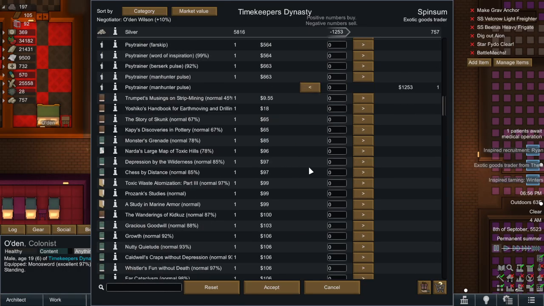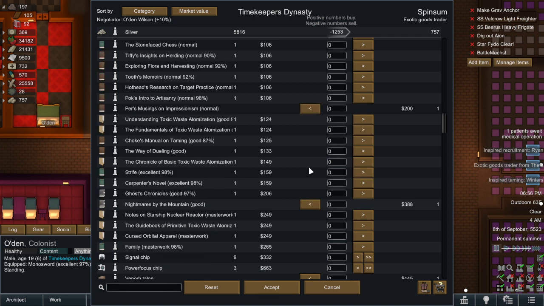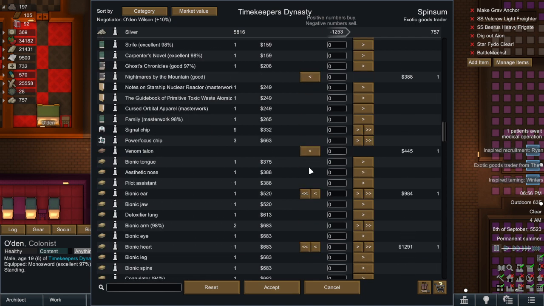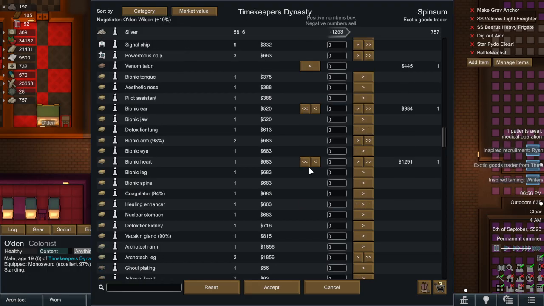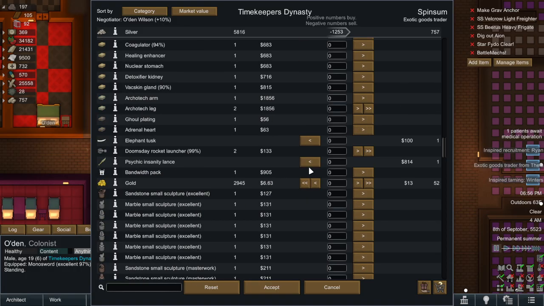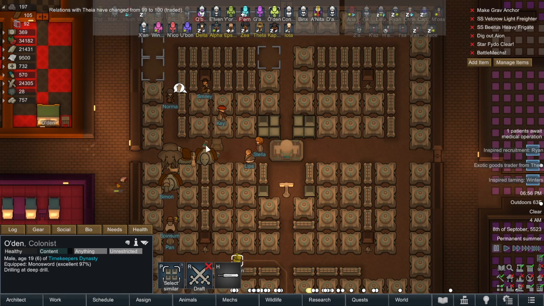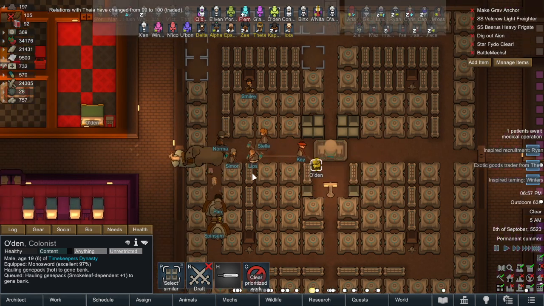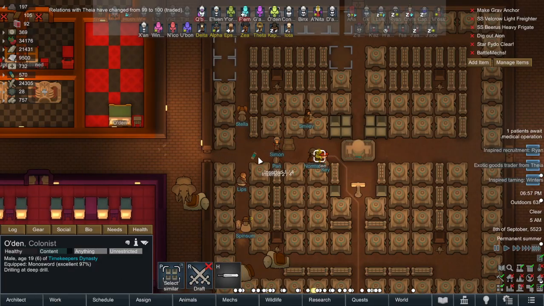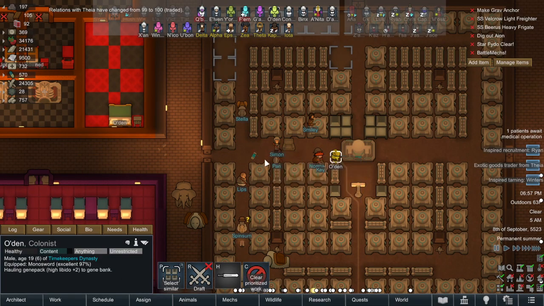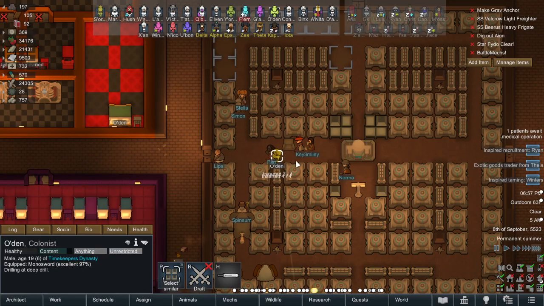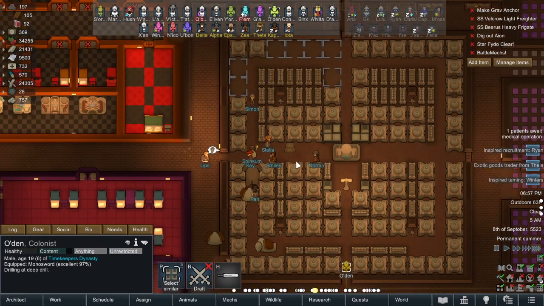Don't need a chaos skip. Don't need a manhunter pulse. Venom talon, bionic jaw, bionic cart. We're making all of those. Bandwidth packs, sculptures. No, we're good. Okay, I will take the hit on the cost. And we're going to make him bank all of those. Oh, no, you don't. There we go.